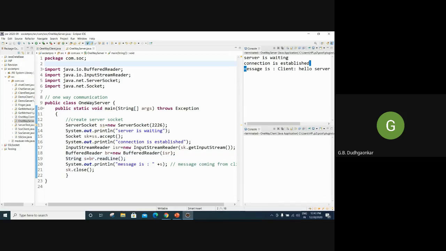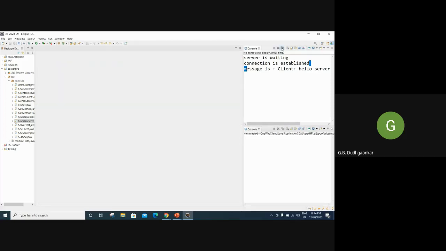Now this is the one way. I hope you have written all this program. Take a screenshot also. You can write one more program, and try another logic from server to client also. So again, I will close these two programs. Now we will try for two-way communication.